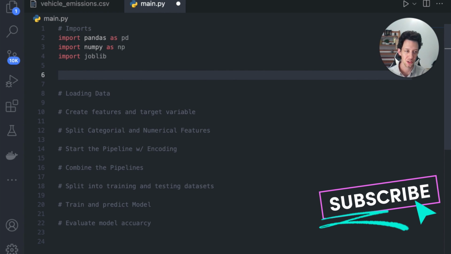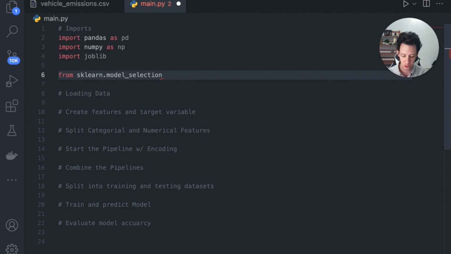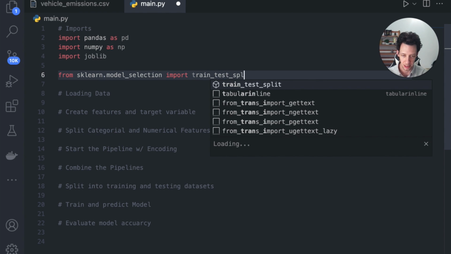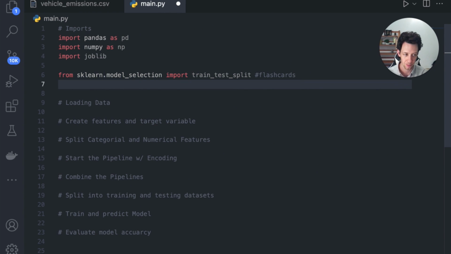Then really come all the scikit-learn imports. Okay, so from scikit-learn, I'm going to tap into the module model_selection. We're going to import train_test_split. This function splits our data set into a training and a testing set. You can view these for now, I want you to think about flashcards. Okay, and I'm going to circle back to this analogy later.